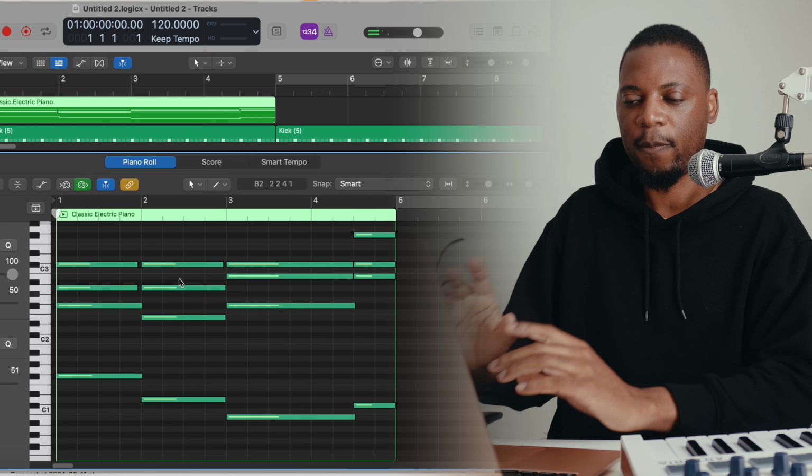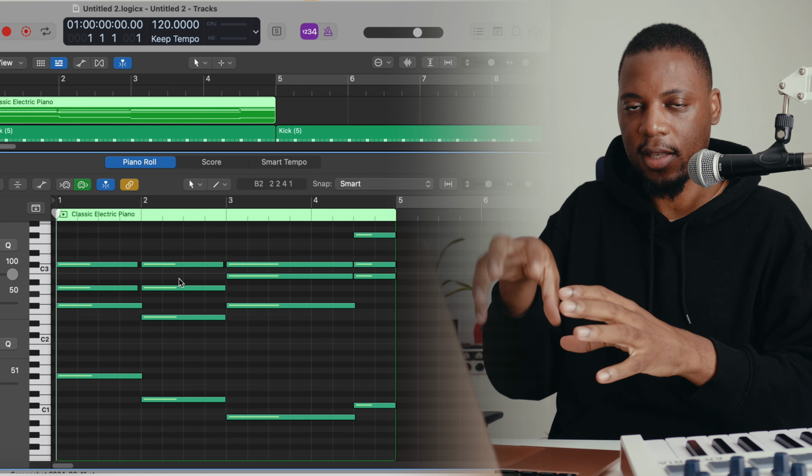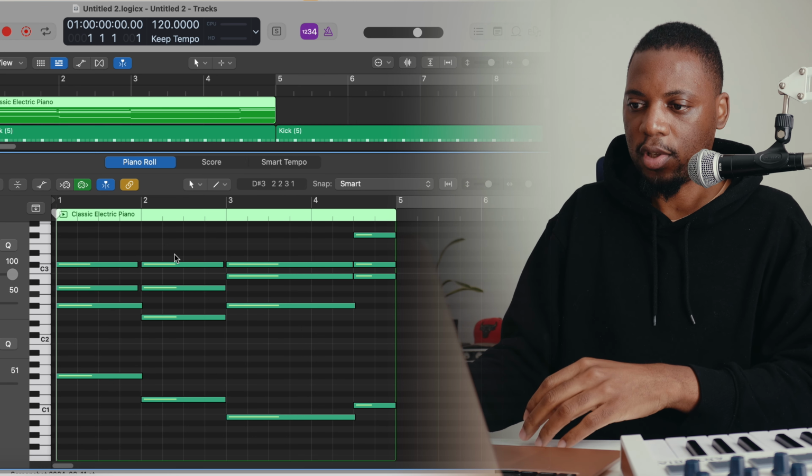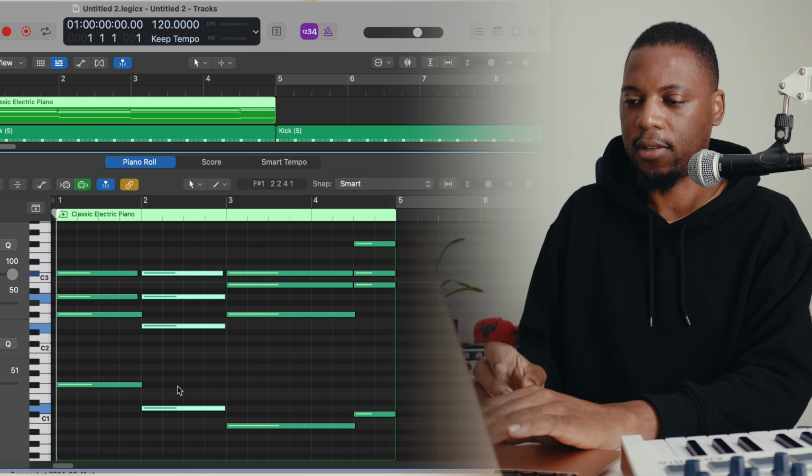However, I'm noticing a problem that happened since I transposed it and moved the key. This chord right here is not sounding right. Just take a listen again. You'll hear that it's not sounding right.